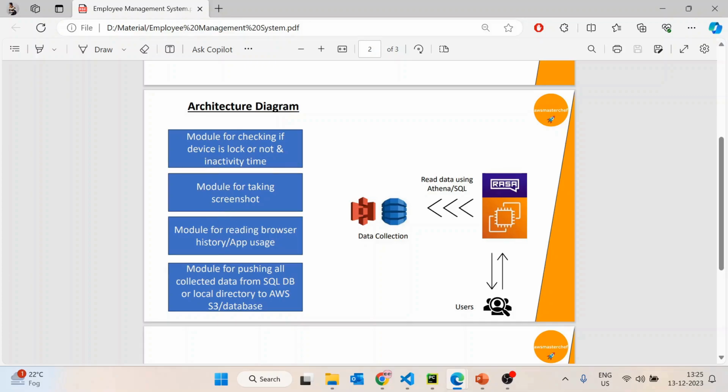The first one is the module for checking if the device is locked or not, and inactivity time. Basically I want to see if the user's inactivity time has passed a specific threshold. That means the user is away from the laptop. After that we have a module for taking screenshots, so that if the employer wants to see what exactly the user is doing, they can see the screenshots as well.